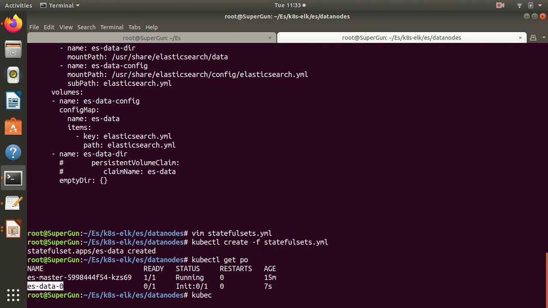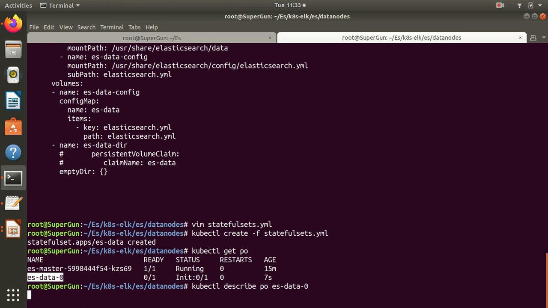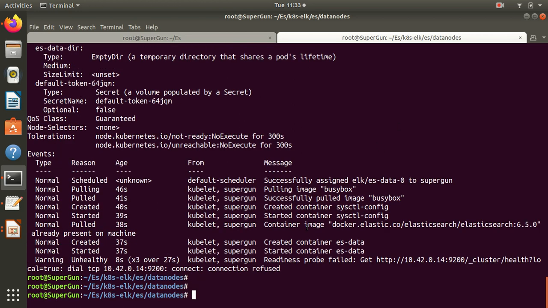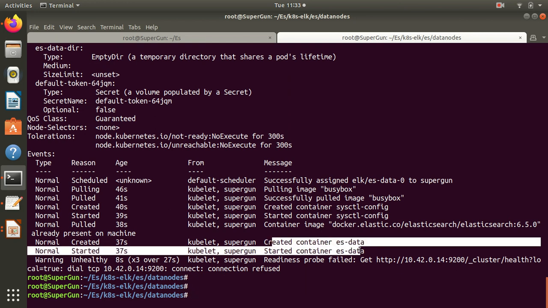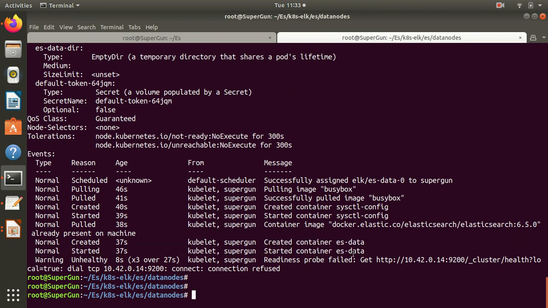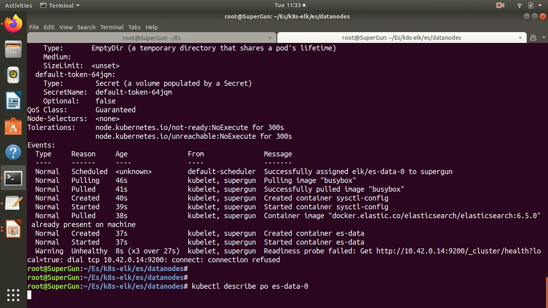So let's go and see kubectl describe es-data-0. This is taking time, guys. Okay, cool. It has created the ES data pod, and it has also created the container, but it is saying the readiness probe failed. So maybe it will take time to come up.